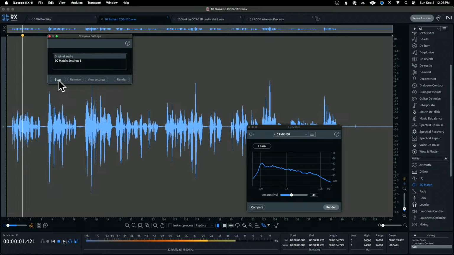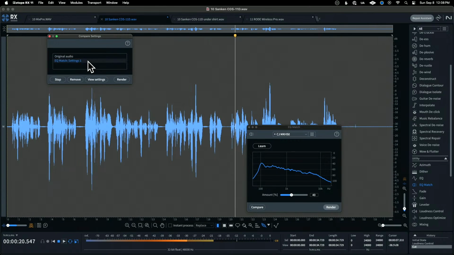Okay, we have the Sennheiser MKH50 that is recording into Sound Devices Mix Pre 3.2. And I have a Sanken COS 11D at the same time that's recording into the Deity PR2 pocket recorder. This is what each of them sounds like, and what I'm trying to do is make EQ the Sanken microphone so it sounds a lot more like the MKH50 from Sennheiser. So let's see what we can do here.